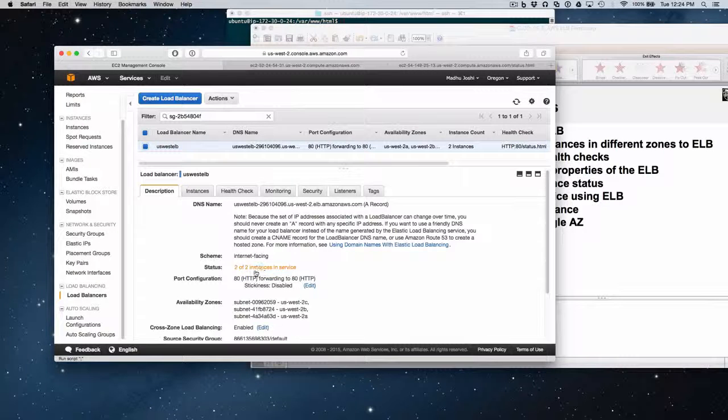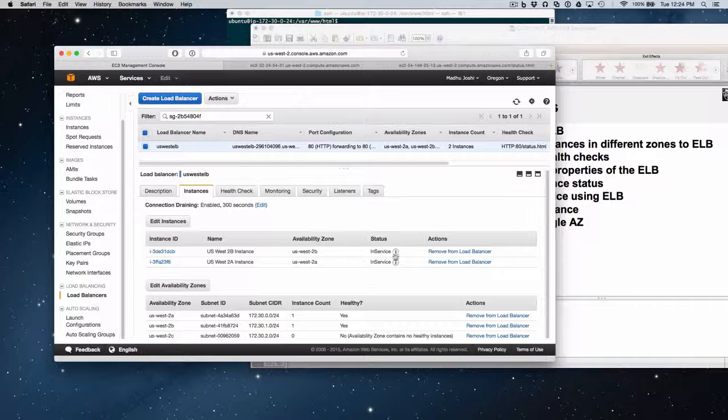Now I can see both instances are in service. If I click here, the status should say in service. That means the load balancer was able to successfully talk to the instances.